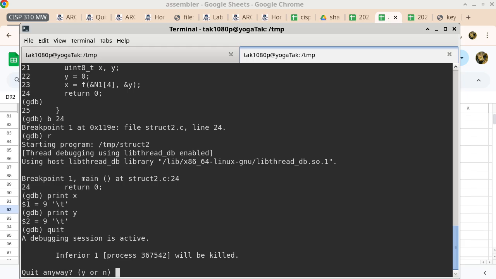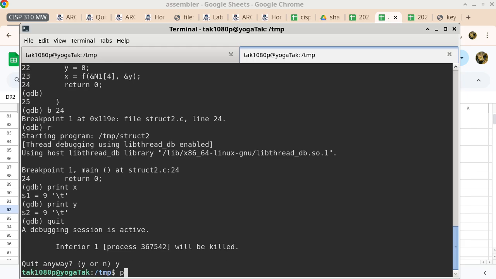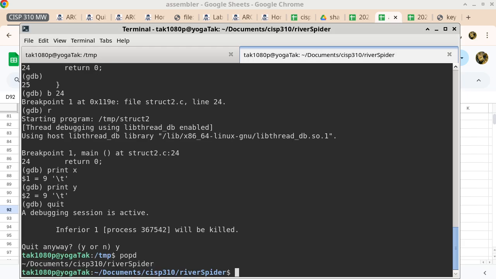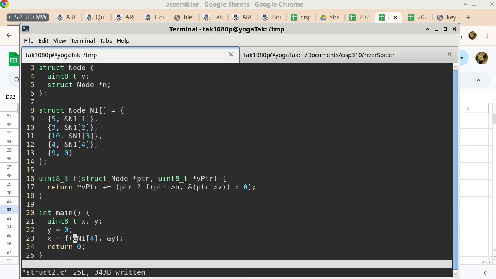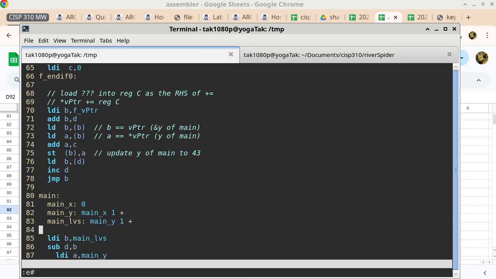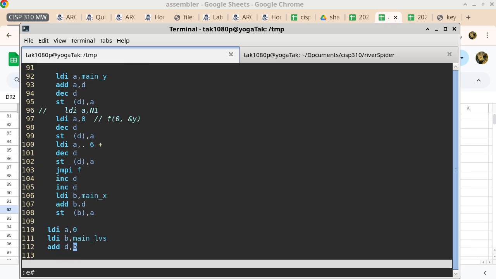All right, so get rid of that. Pop D. And then go back to my original code over here. So my next challenge is to say, okay, but how do we change this to what we need, which is the address of element 4 of n1. This is what we want to do. The question is, what expression do I put here?